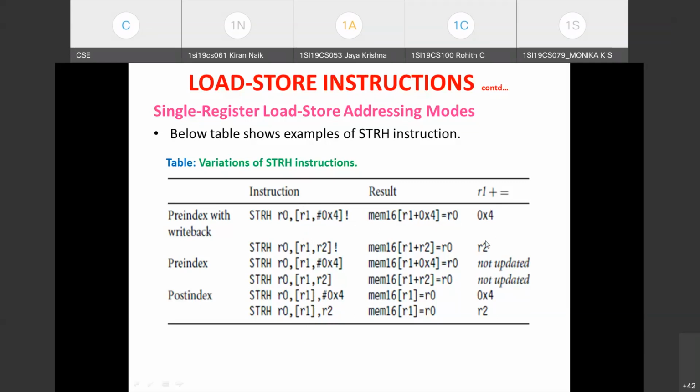See, R1 is the base address register, and you can see the update done to the R1 register. If you are using an immediate offset, R1 is equal to R1 plus that immediate value. This is the update done. Since it is pre-index, first the address is updated, and then, since it is the STRH instruction, to that address the data will be written. Whatever data is held in the R0 register will be written to the address. How is that effective address computed? Base address register plus the offset specified in the instruction; these two are added, and at that address the data will be written.